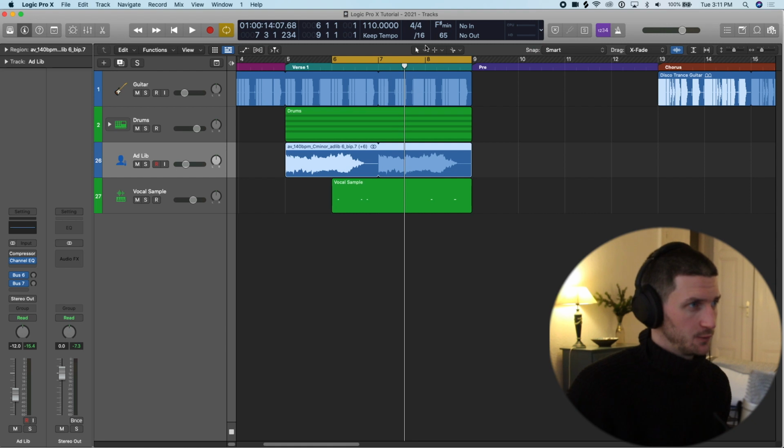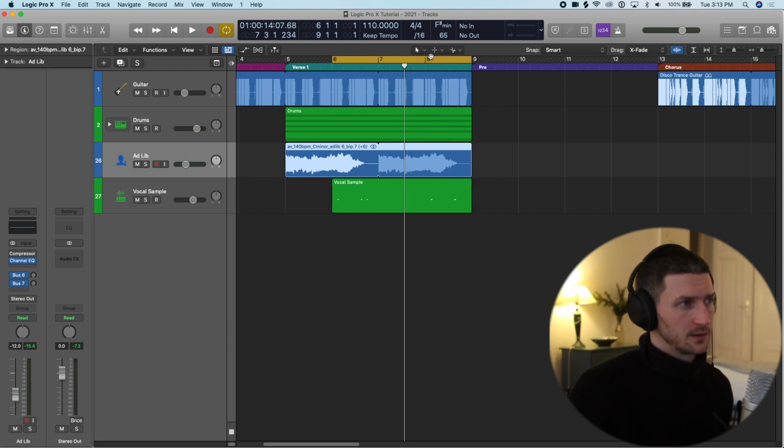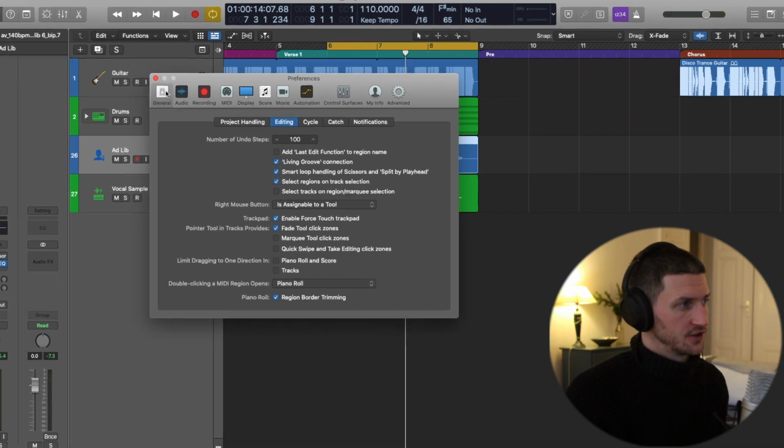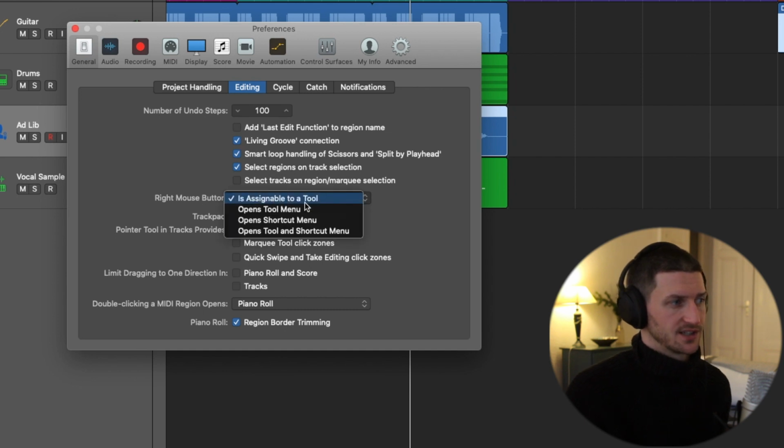And I do want to reference these tools at the top. By default, you would probably only see 2 tools available here. I've added a third tool because I've made it my right click tool. And you can do this as well if you open up settings, Command comma, and under general, under editing, you can go to right mouse button is assignable to a tool. You can make it open the tools menu.